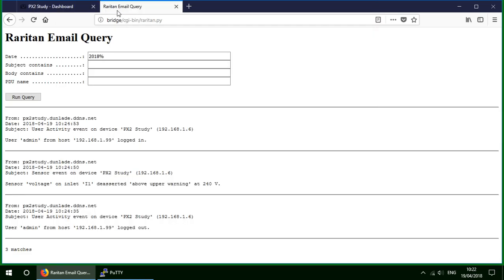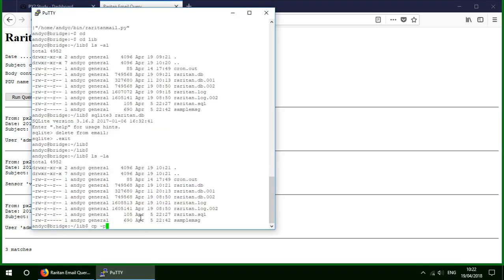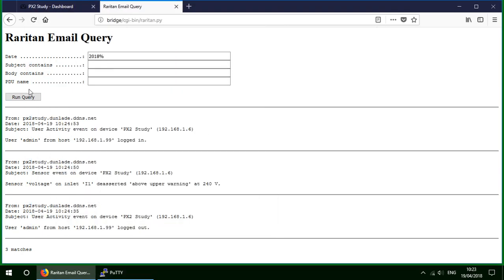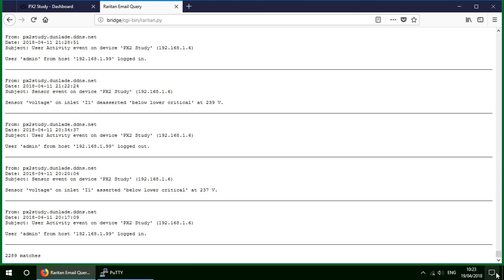Now, as I'm running out of my 15-minute time limit, I think, what I'm going to do now is another bit of Unix magic. I'm just going to reinstate a previous database that's been built up over time. Just for demonstration purposes, because this is a demonstration. Now if I do run this query now, we've gone back, we've got an awful lot of entries. We've got 2,289 entries in here.